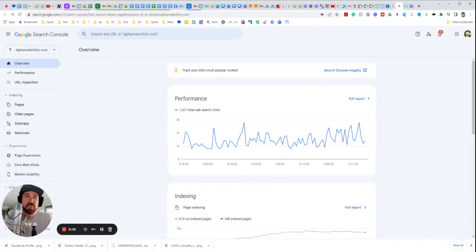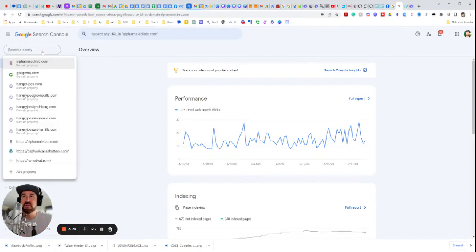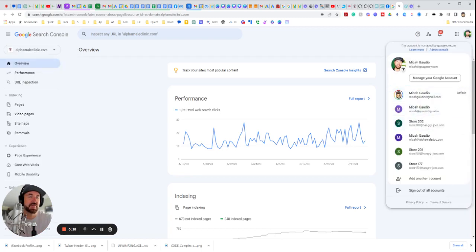All right, so in this video, I'm going to show you how to set up Google Search Console automatically in GoDaddy without installing any code. First thing you're going to want to do is go down here on the left. Once you've got into a Google Search account, make sure you're in the right login Google account.